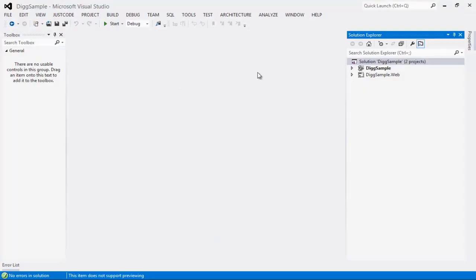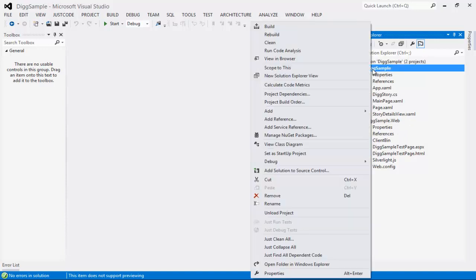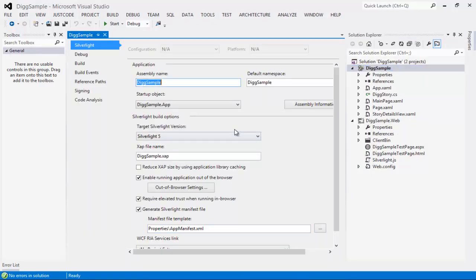So here we are, we're inside of a Silverlight 5 project, and this is the Digg sample that I actually converted. So we can right click and go to Properties, and we can see that this is actually the Silverlight 5 project.